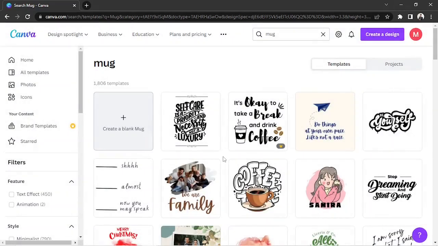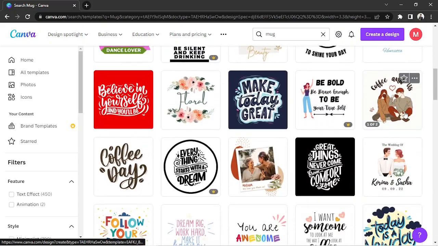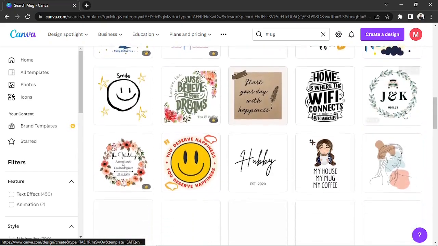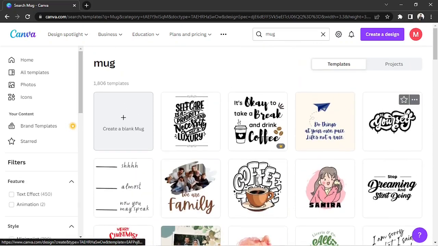And from here, we can choose from so many awesome templates. If you want to create your very own design, however, go back to the top and choose the Create a Blank Mug option.